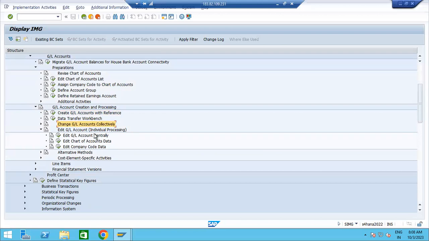Generally, in a live project, we will upload all the GLs. We won't create them individually, 1, 2, 3 like that. All the GLs are collected and uploaded directly to the system. So the FI functional consultant, with the help of the ABAPer, will develop a program and upload all the GLs. Generally, we won't create any GL.